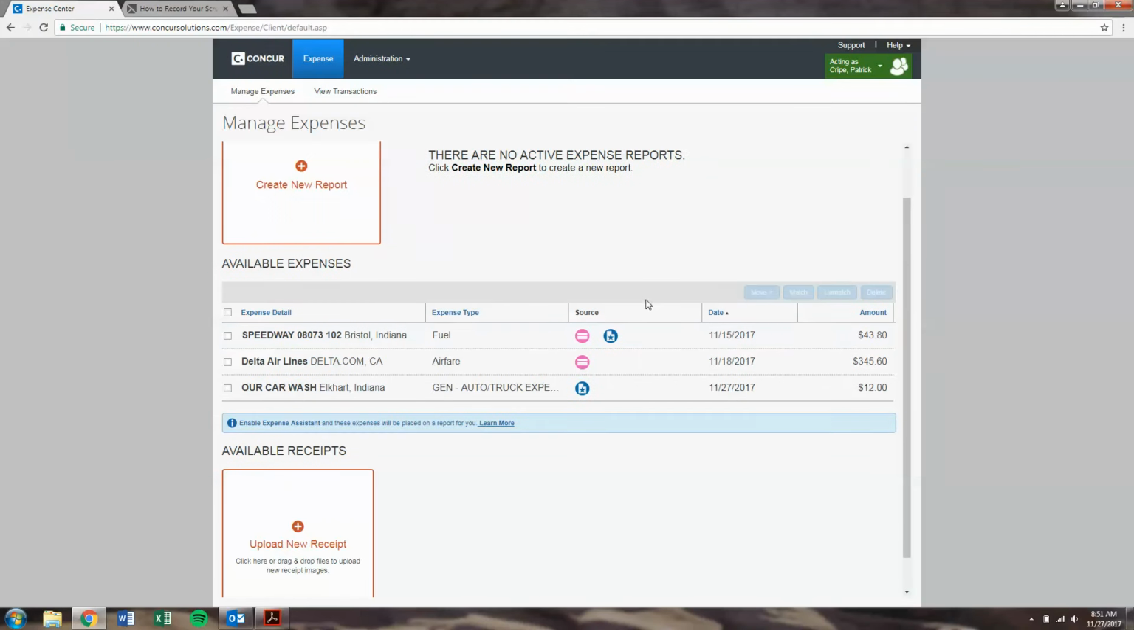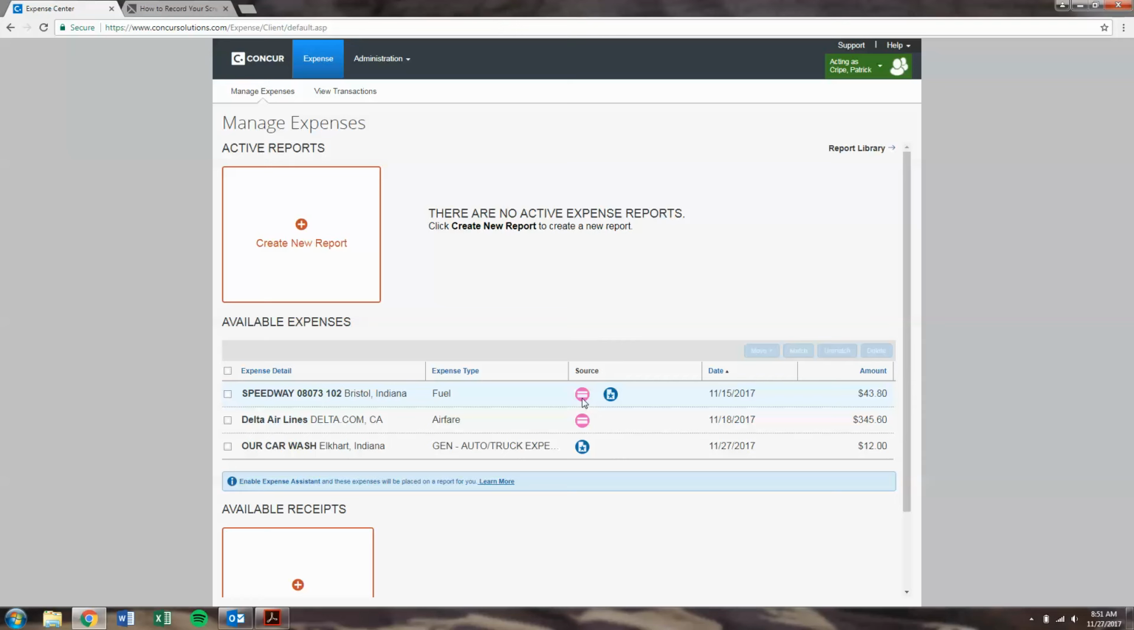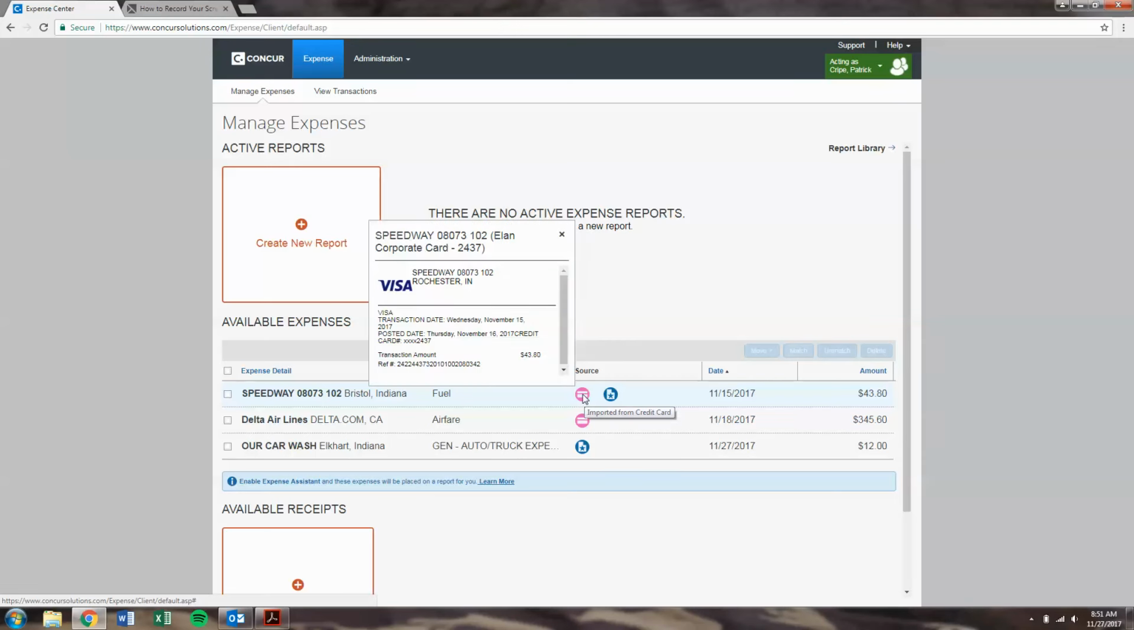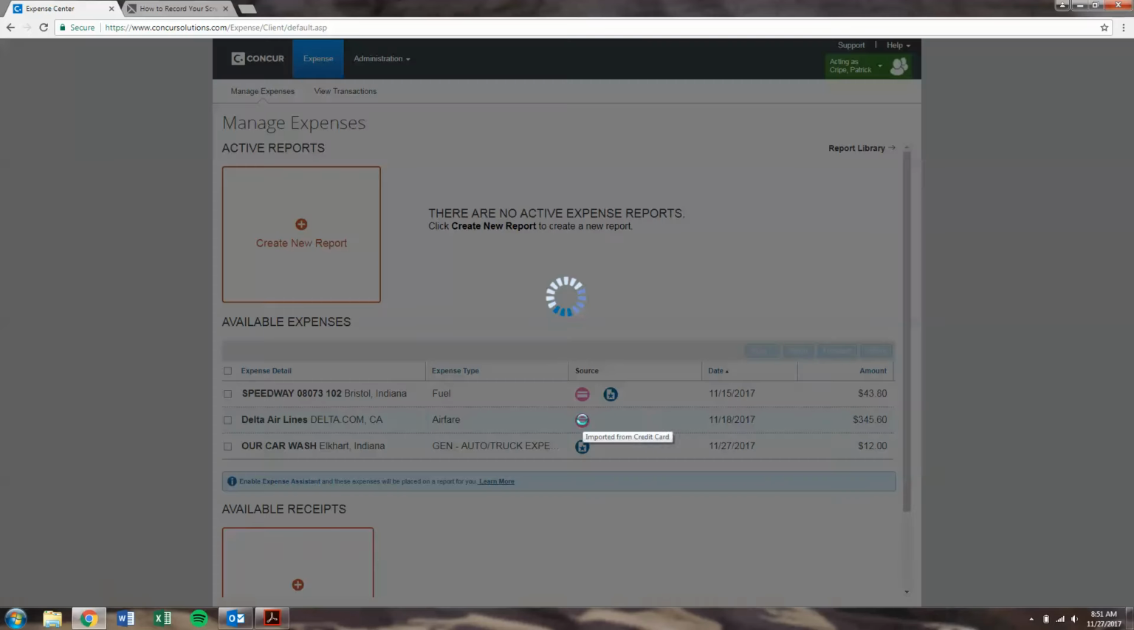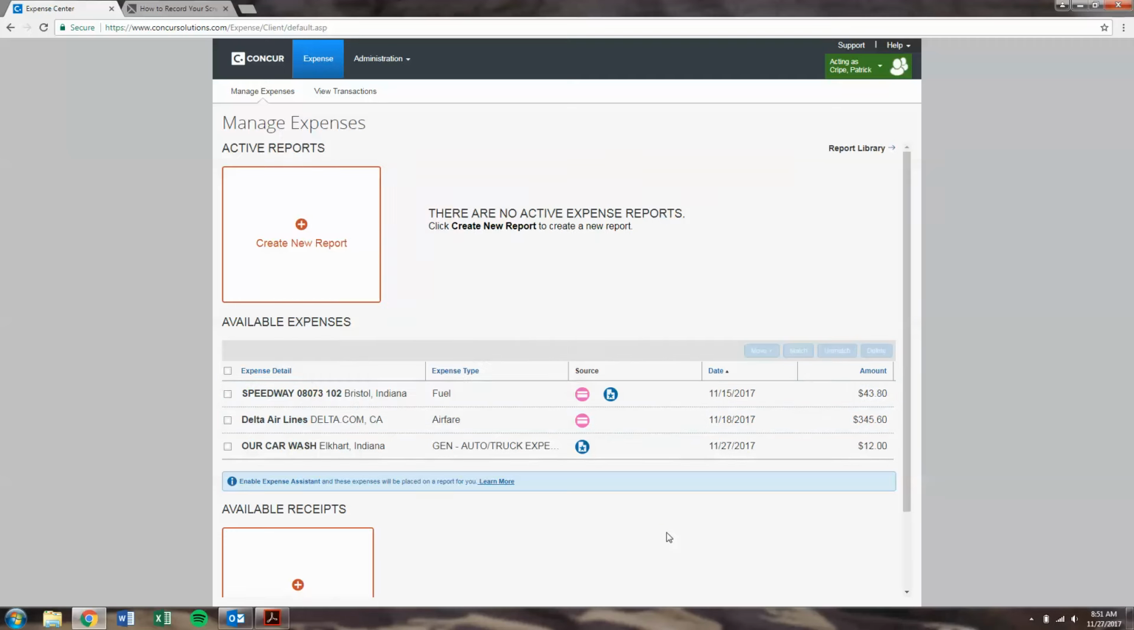Logging in as Patrick, you'll see he has 3 available expenses, and the first thing I want to highlight is this little credit card icon. Yours will be orange because you have a BMO credit card, but for Visa it's pink, and this shows that it is from the credit card feed. Every transaction you have on your credit card is going to come through on Concur, so it's going to make expense reporting really easy for you, and you'll see everything that's gone through the card.